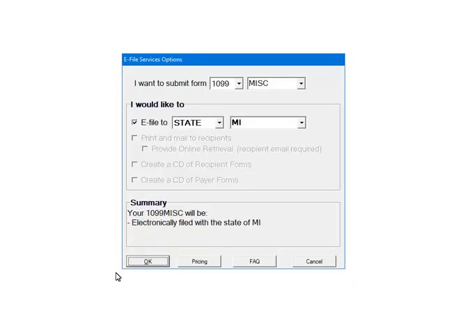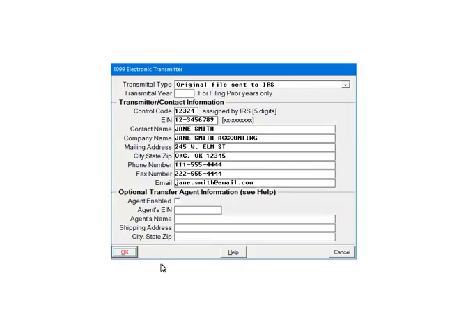You can only file the 1099 miscellaneous form. Select 1099 as a form. Then select miscellaneous as the form type. Next, select the services for this batch. Select e-file to state, and then Michigan. Click OK. This is the transmitter screen.